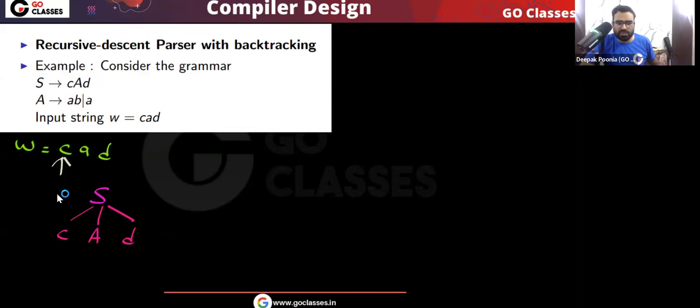Now notice one thing. This C, does it match with this C? Yes, they are matching. So you put a tick mark here that this C is successful, because this C comma C are matching. Now on the input string, you will go to the next symbol.